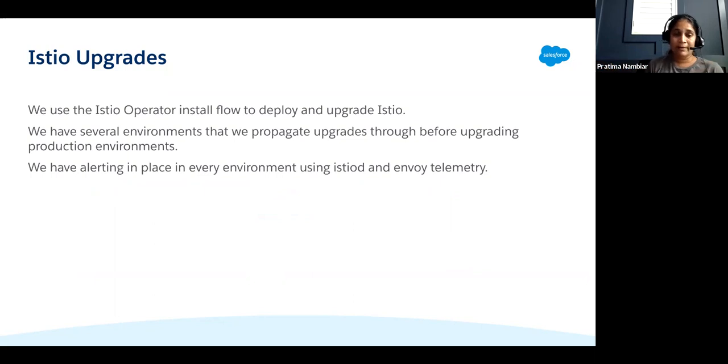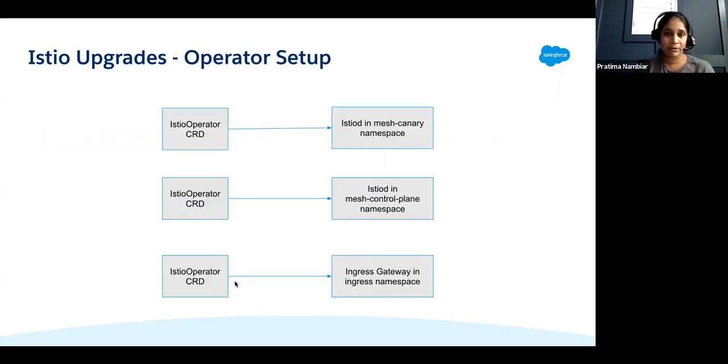So we have a few environments before that. And we have alerting in place in each of these environments using the Istio telemetry. The control plane actually generates a ton of telemetry related to config generation or any errors related to config generation, etc. So we alert on those. We also alert on Envoy telemetry to monitor the health and the performance of the mesh. And this is what our setup looks like and how we use the operator CRD in our Canary Kubernetes cluster, and I'll talk about that in a little bit.